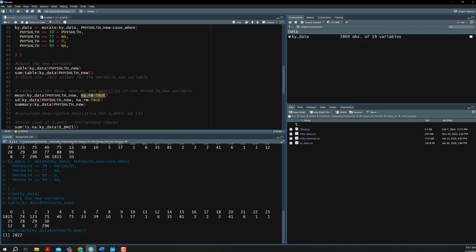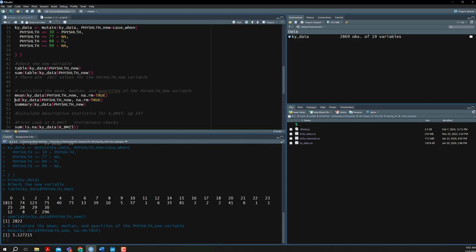If we don't have this piece and there's missing values for that particular variable, we will get an error. And so that's why this particular piece is important, because it's telling R, I want you to ignore all the missing pieces and just use the numeric values. So if we calculate the mean, we see the mean is equal to 5.12.